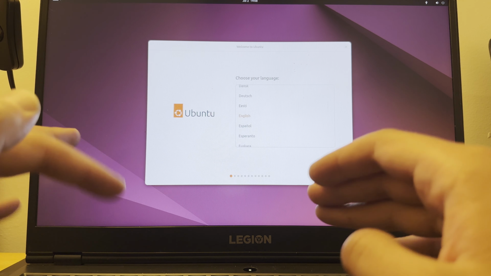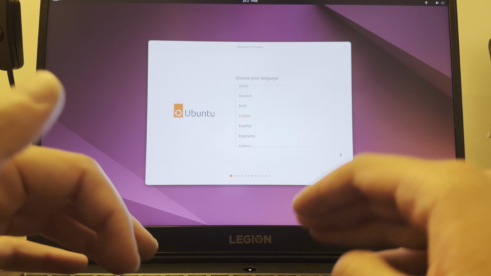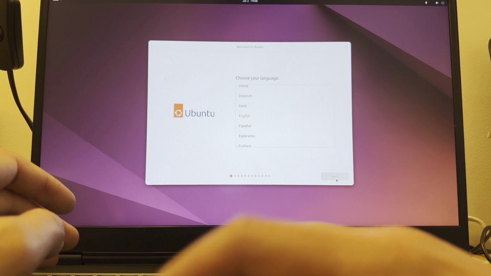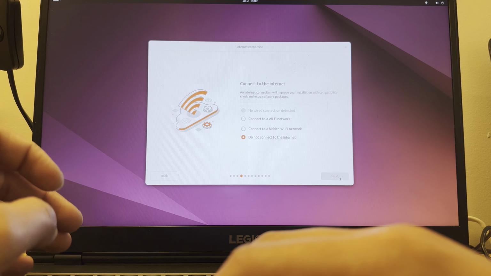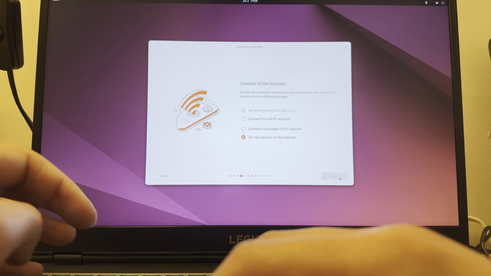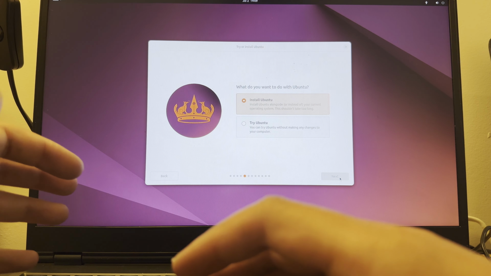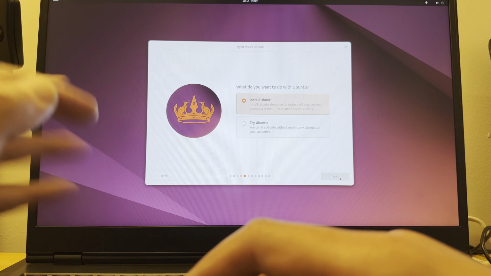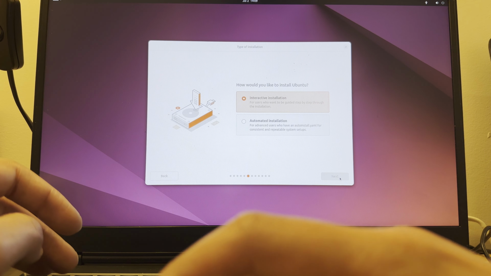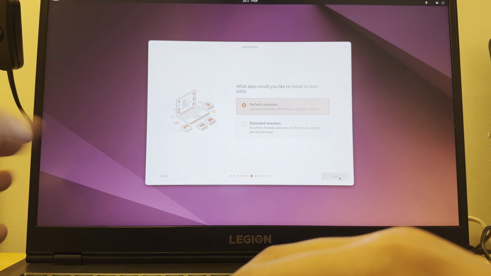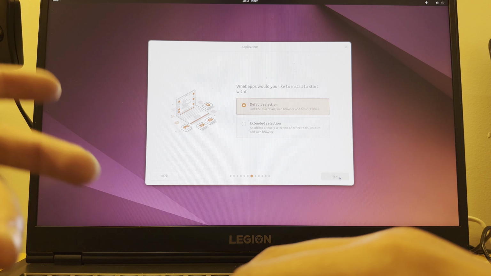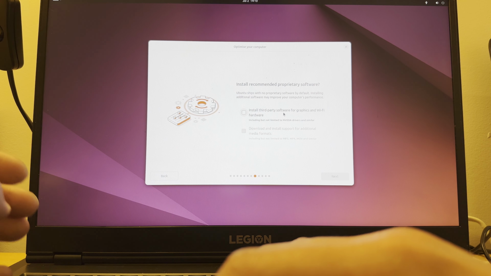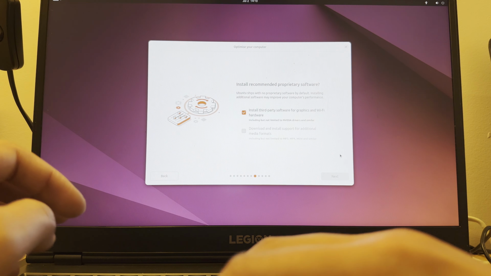Just finished preparing the needed files to complete the installation of Ubuntu. Now I need to select the language and hit next, next, next. In this network section, I prefer not to connect to the internet, because it sometimes becomes laggy or may fail the installation, since it will apply the updates from the internet. For interactive installation, I also prefer the default selection, and you can add whatever apps you want later. Definitely yes, install recommended proprietary software, and third-party software for graphics and Wi-Fi hardware.